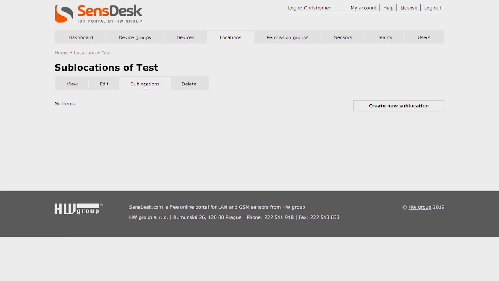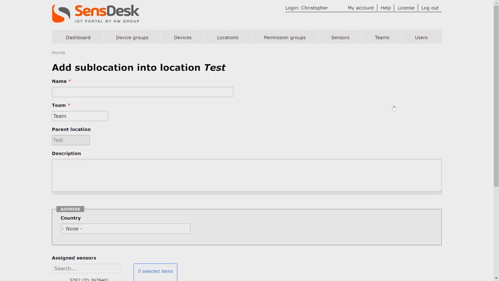Here we have the button to create the new sublocation. So click here. First is the name of the sublocation. We're going to use the name First Floor Server Room. Team is already set automatically, so we don't need to change that. And here we can write some notes in the description.